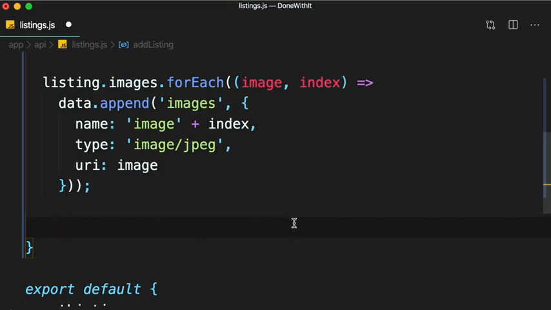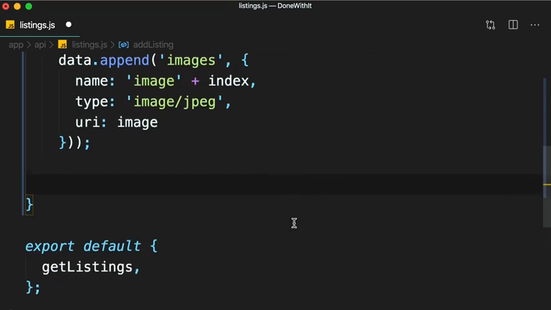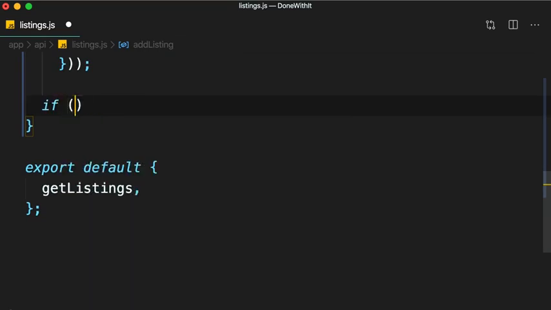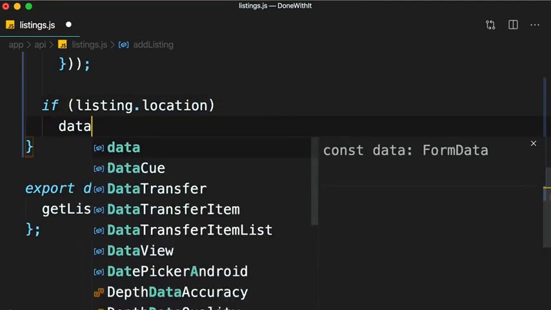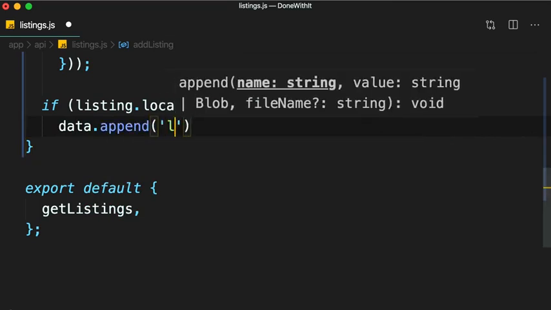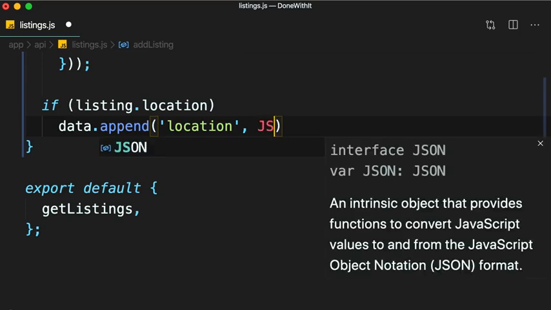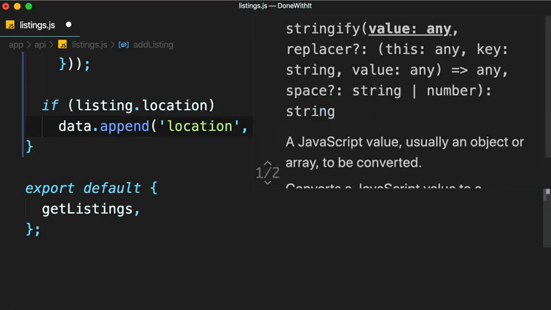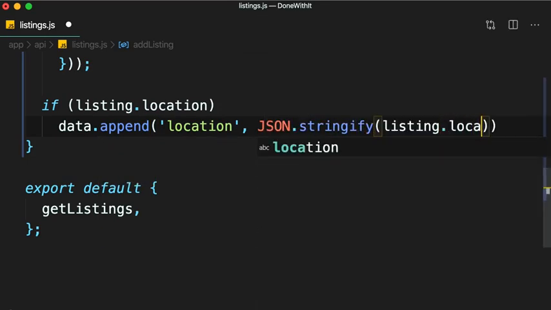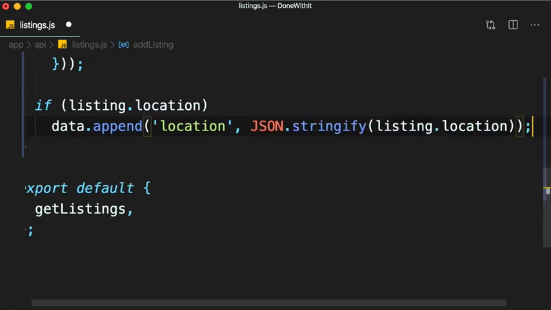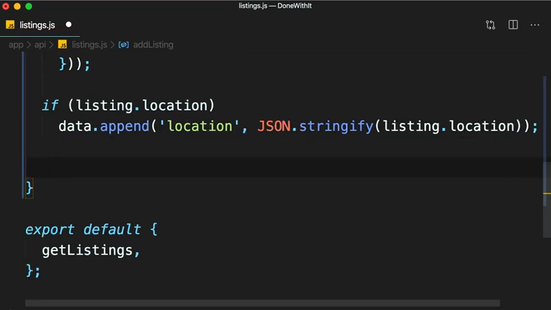Now each listing can optionally have a location. So here we check if listing has location, then we call data.append location. Now for the value, we have to serialize the location object as a string. Otherwise, the server is going to give us an error. So JSON.stringify listing.location. Okay. So our form data object is ready.